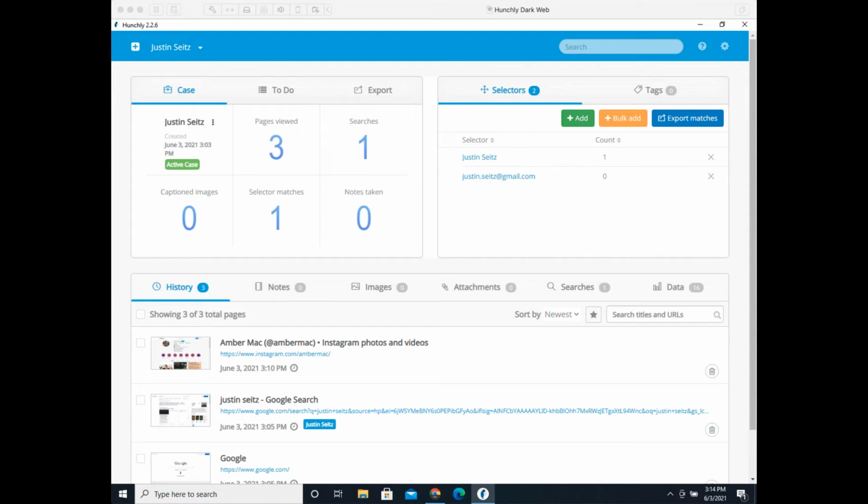All right, cool. Does the update require admin privileges to install? Oh, good question. I don't believe it does anymore, but send an email to our support team and they'll be able to help you.